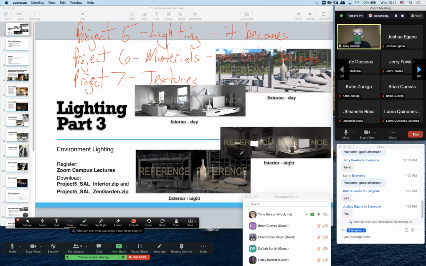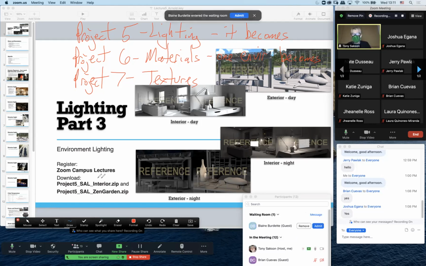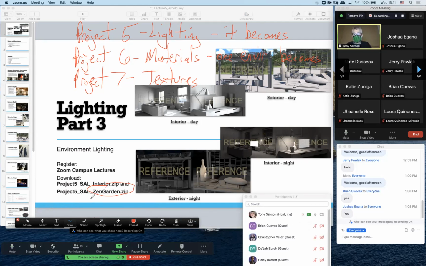So we have two downloads for you. We have Project 5 Interior Zip and Project 5 Zen Garden Zip. All right, so our Zen Garden is actually a real location. It is behind building 4D.